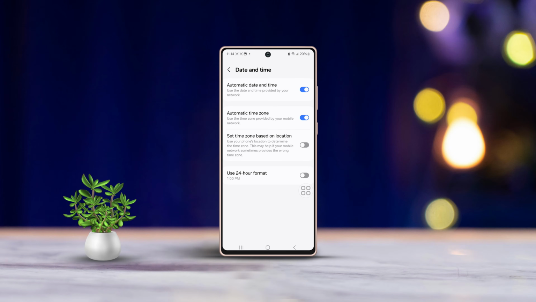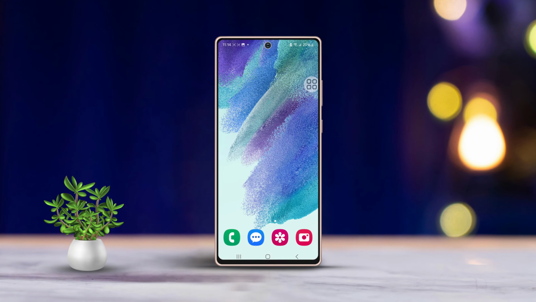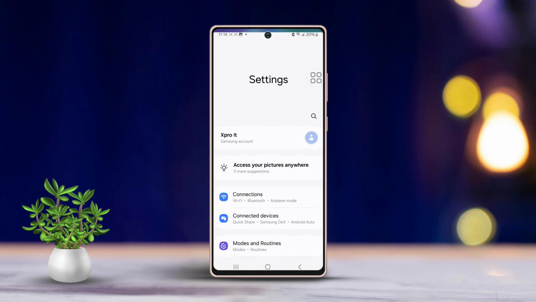Has your Samsung Galaxy been displaying the wrong time or location? In this video, I'll guide you through adjusting your phone's region and time zone manually. Let's get started. Go to your phone settings.